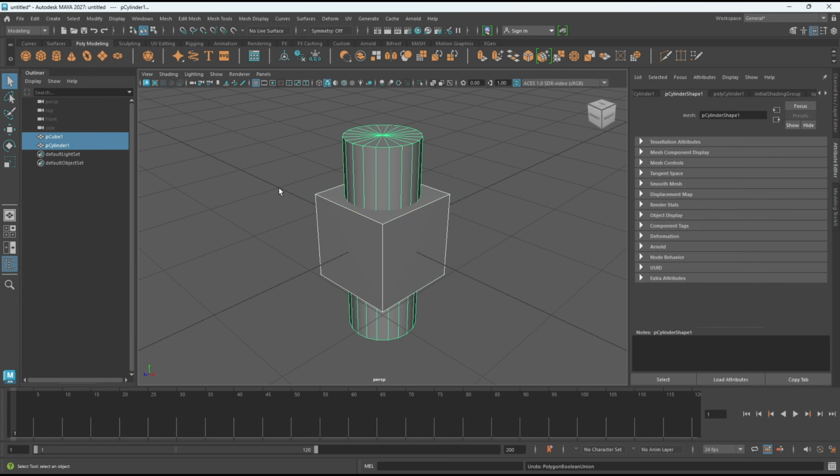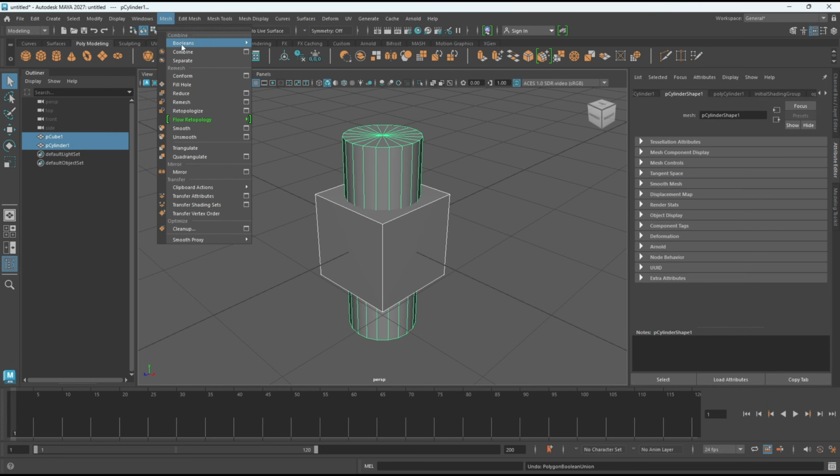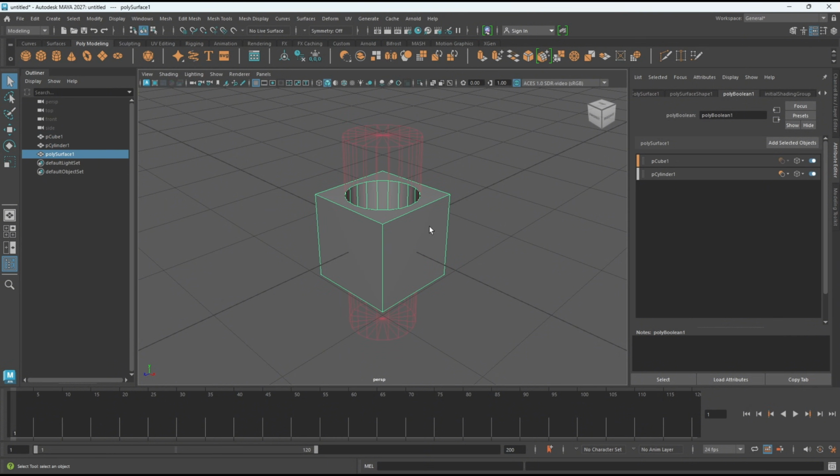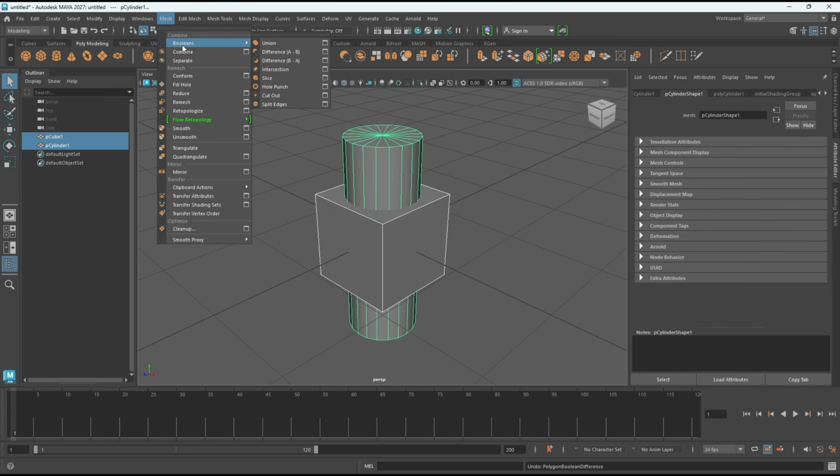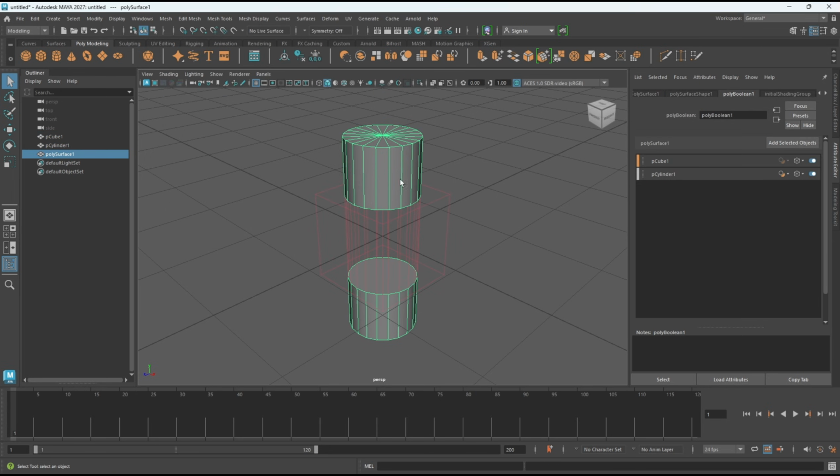Another option is the difference. You can go to Mesh, Booleans, and Difference A, B. So the box object will be cut by the cylinder. And for Booleans B A, the cylinder will be cut by the cube object.